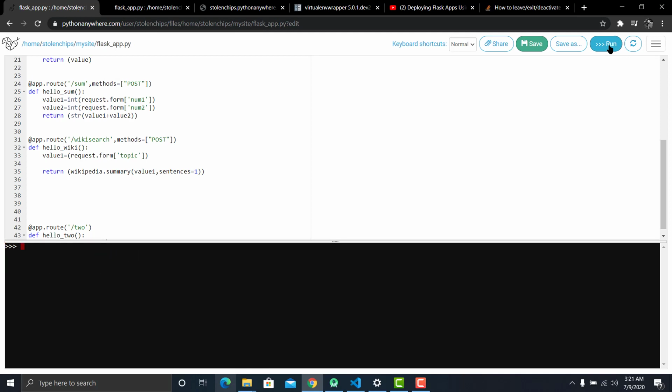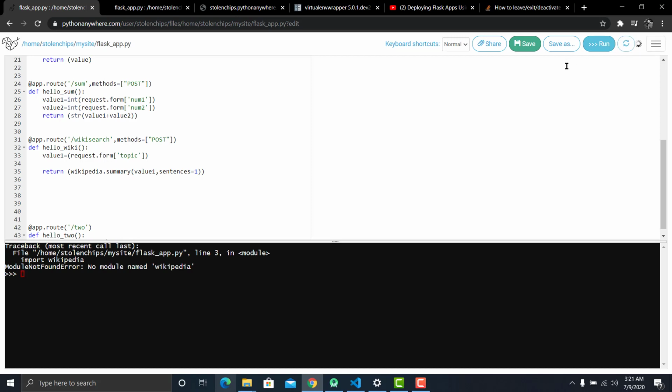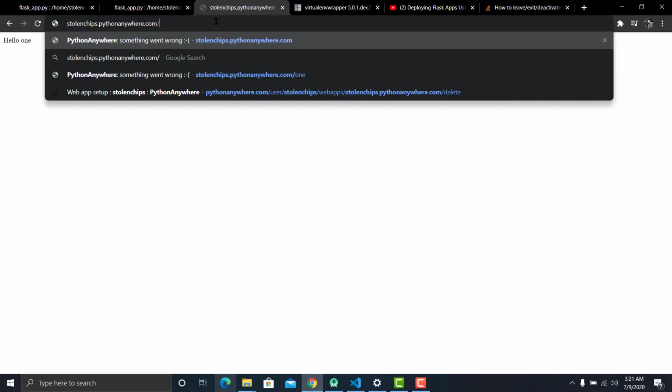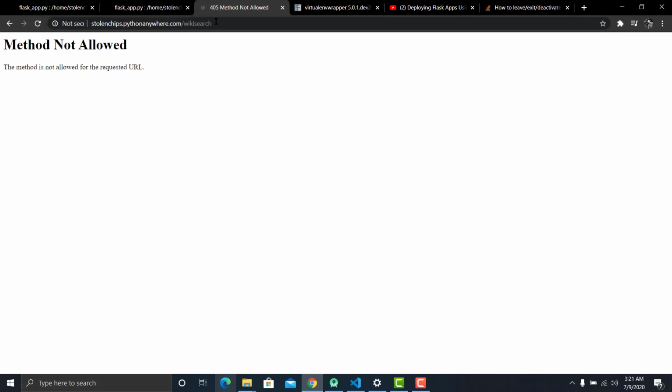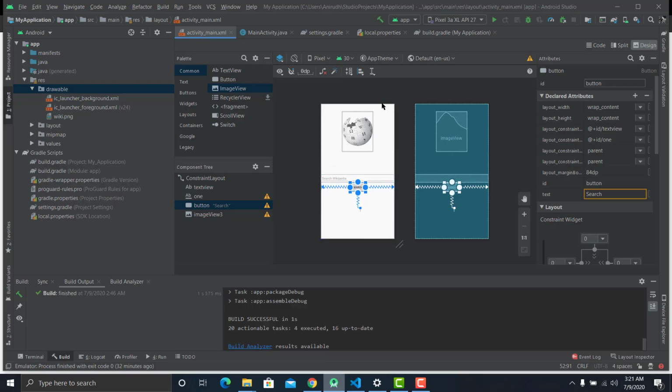Once that is done, you can reload stolenchips.pythonanywhere.com. Once you're done with that, you just see hello Ani here. So let's try running /1, hello one, /2, hello two. Now if you go for wiki search, it's a POST method, so it's not allowed in Google Chrome.